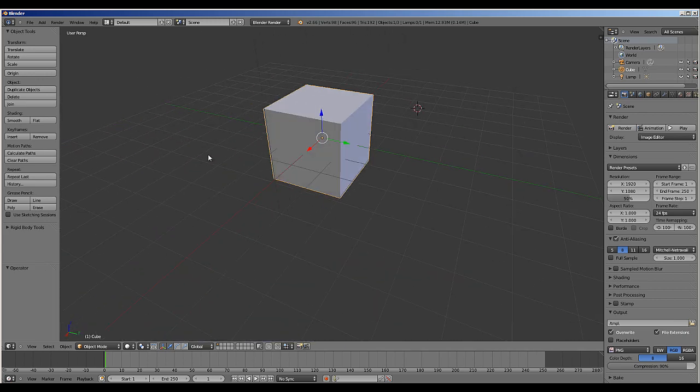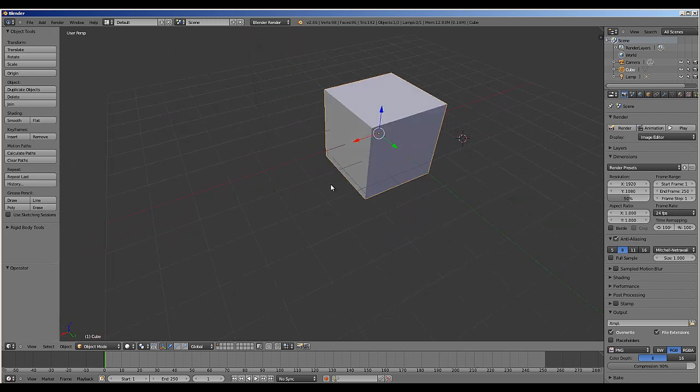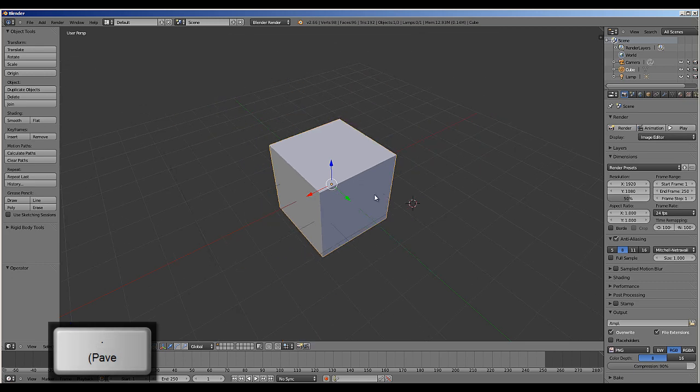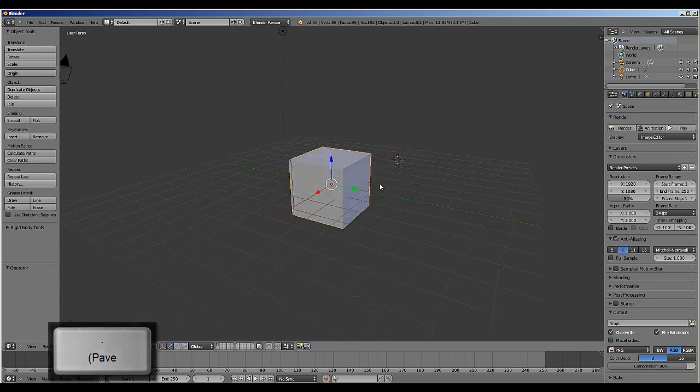The focal point's not quite the cube in this case, and to adjust it, you can just press the decimal point on the number pad and it sets it to the current selected object.